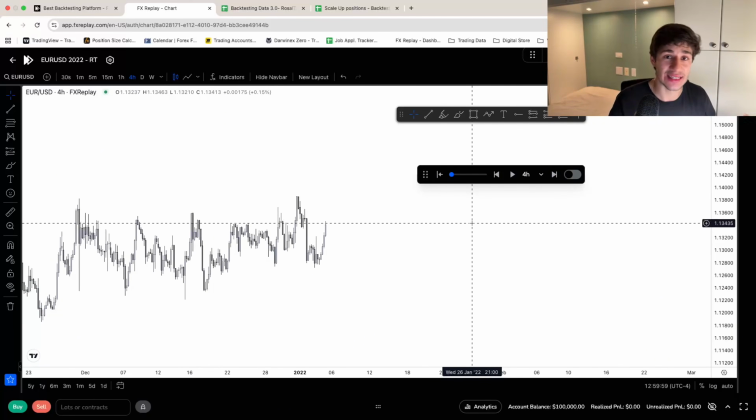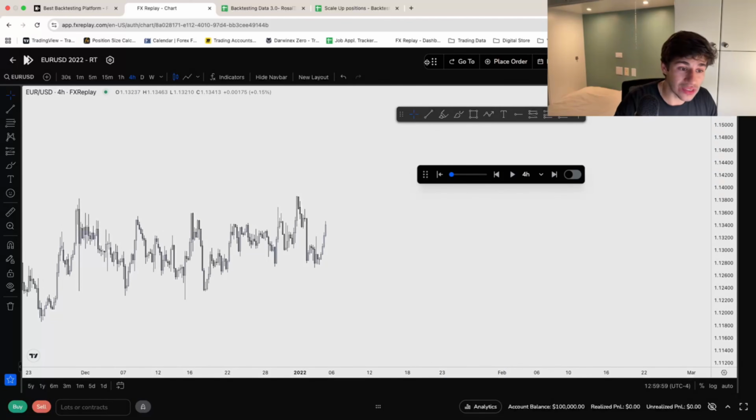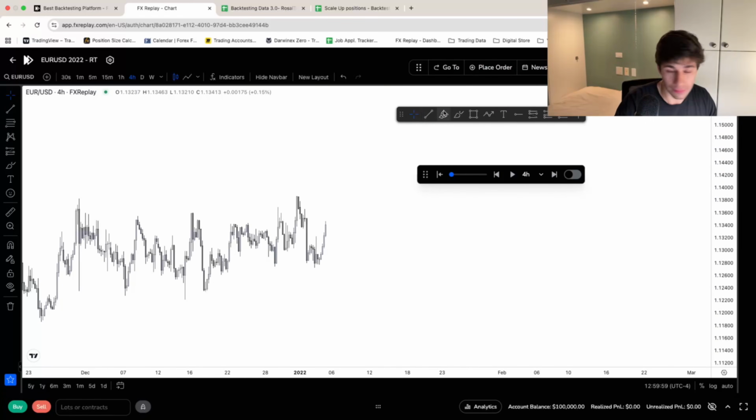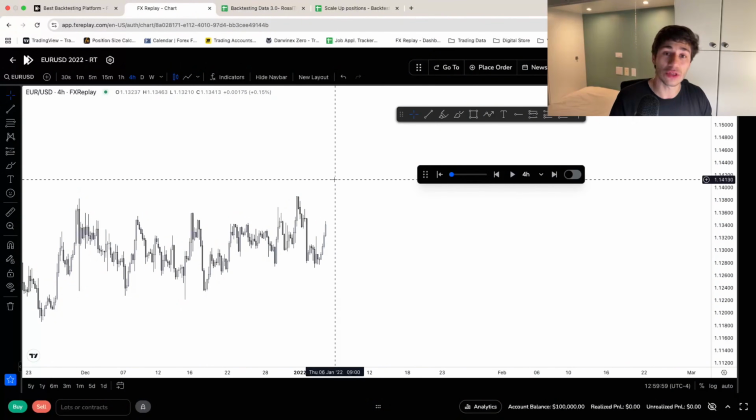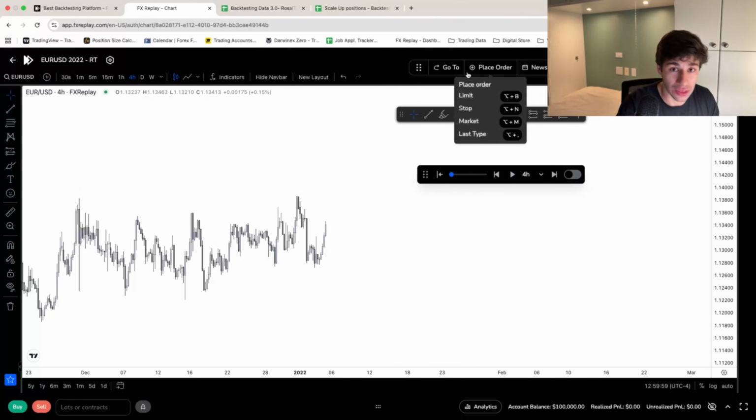What happens here? If I see a setup based on my rules, based on my plan, something that matches my actual trading system and my approach, what I'm going to do is the following. This works exactly the same as TradingView, so you can add your favorite tools here and everything. The only part is that you're going to actually place a trade.